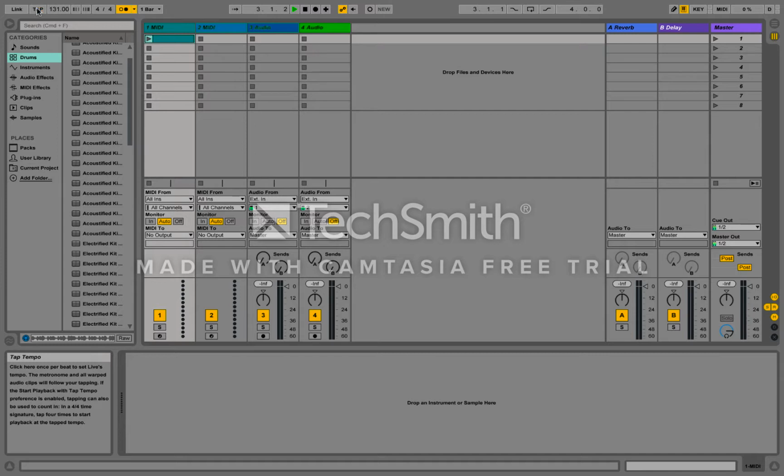So if you tap along, it will try and work out the rate at which you're tapping. So obviously the more taps you give it, the better it will be, the better the average. So we'll stop that, put it back at 120.